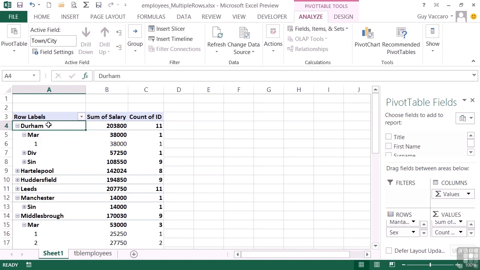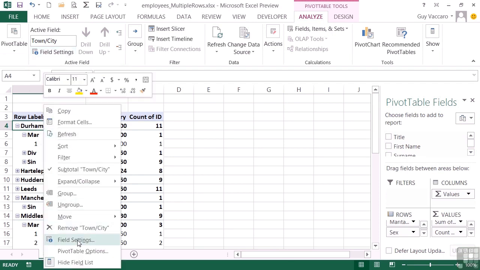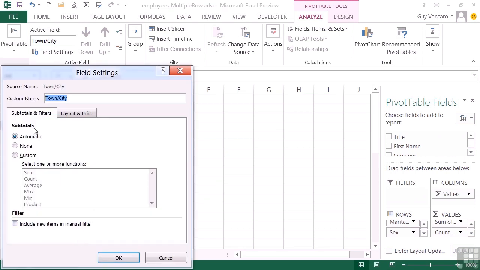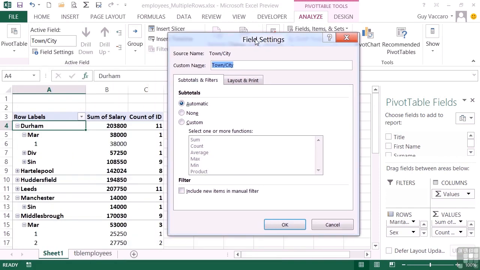So we need to make sure that that town is selected, and on the pivot table tools ribbon, we can select the field settings. Now we can activate this dialog box also from the right click and choose field settings. And in here, you'll see subtotals are down as automatic. So the subtotal is automatically deciding to A, have a subtotal, and B, what function to carry out. And in this case, it's going for sum because we chose to sum the salary. At the lower level, it assumes you want to do the sum all the way up. So we choose none and OK.